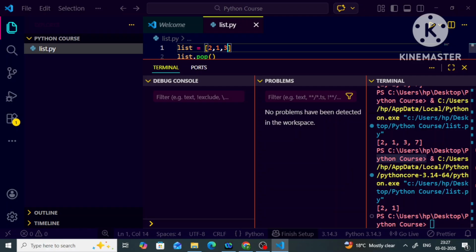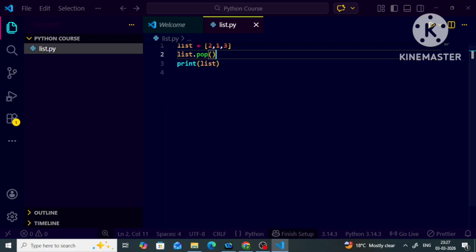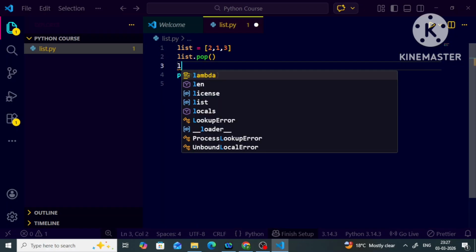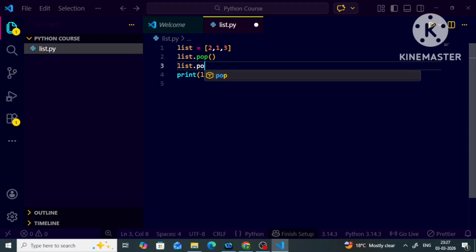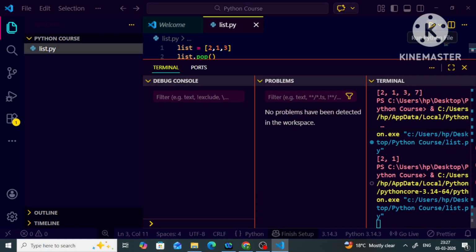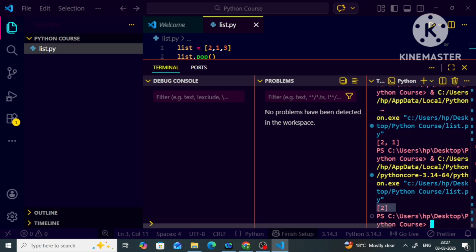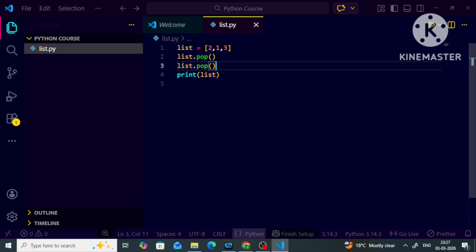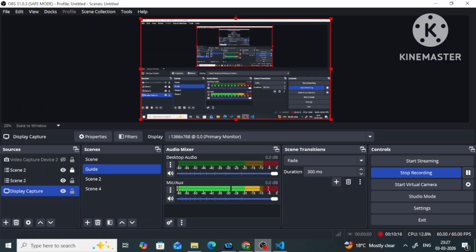All right. And if I again run this method, that is list dot pop. Okay. Again, this will pop an element from the list. Okay, my dear friends, and that is how it works. So these were all the list methods, my dear friends, that I just discussed with you.